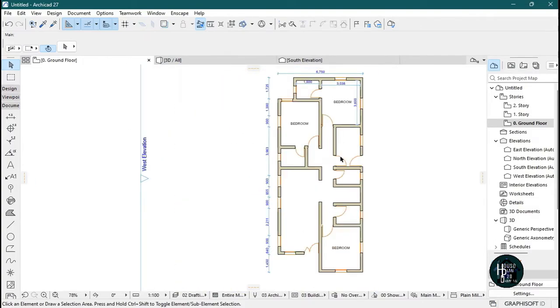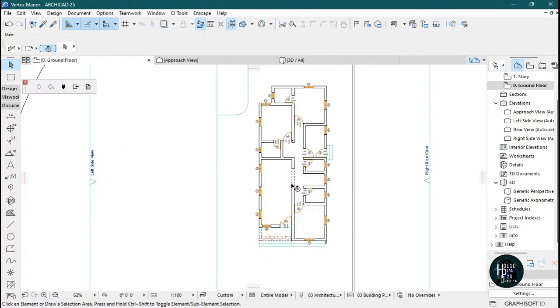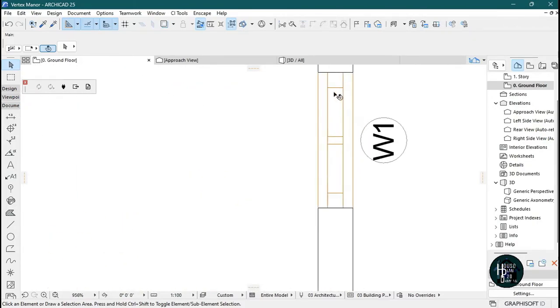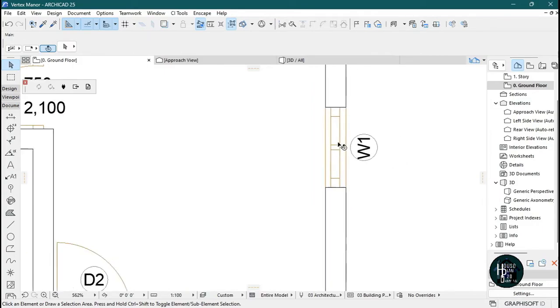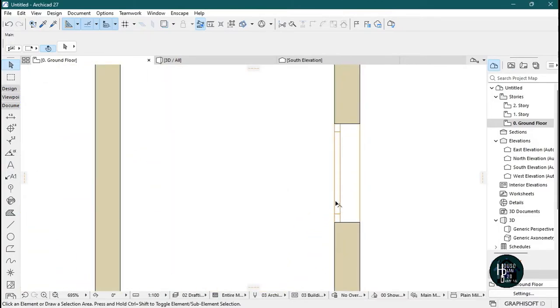I'm going to show you guys something in the previous work I did. If you go to the ground floor plan, this is my ground floor plan. As you can see, this is how I do my windows. The windows all have tags, and they are placed at the center, because this is the main window. But if you look at the other one, it was placed just at this edge here.